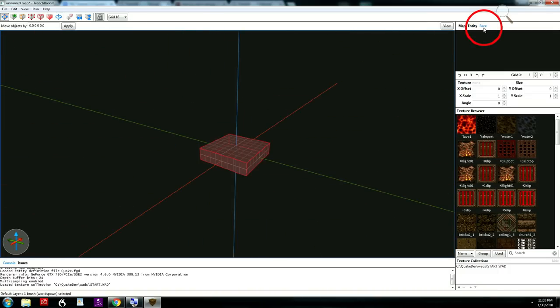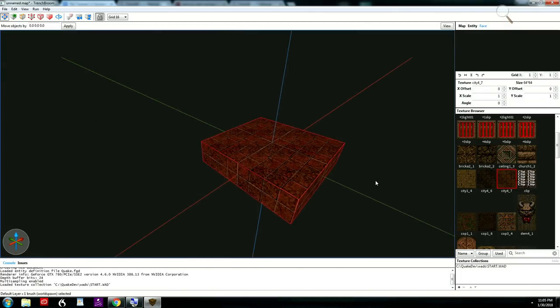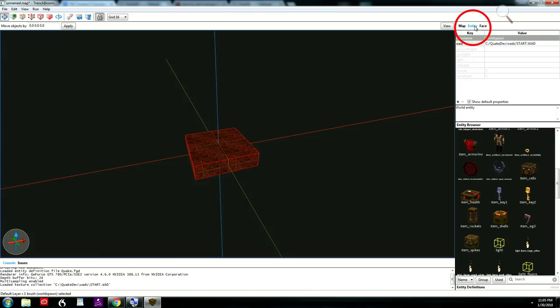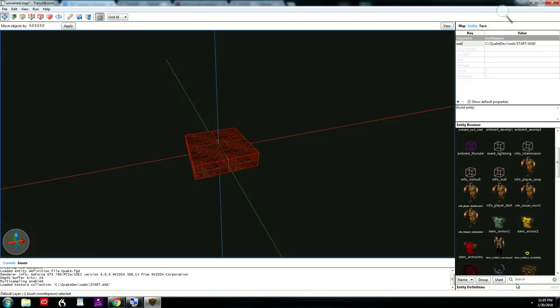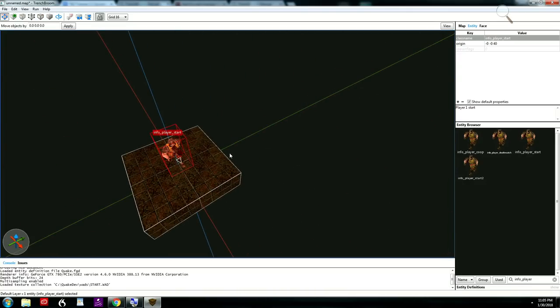We'll go to the face inspector and I'm just going to pick this brown brick color. Let's go to the entity inspector and we're going to search for info underscore player and that'll show us all our little info players. Every map needs to have an info player start. So let's drag him on there. And you notice when you drag him onto a brush, he automatically kind of lands on it and it intersects with the face of the brush. He's selected now so I can orbit around him.